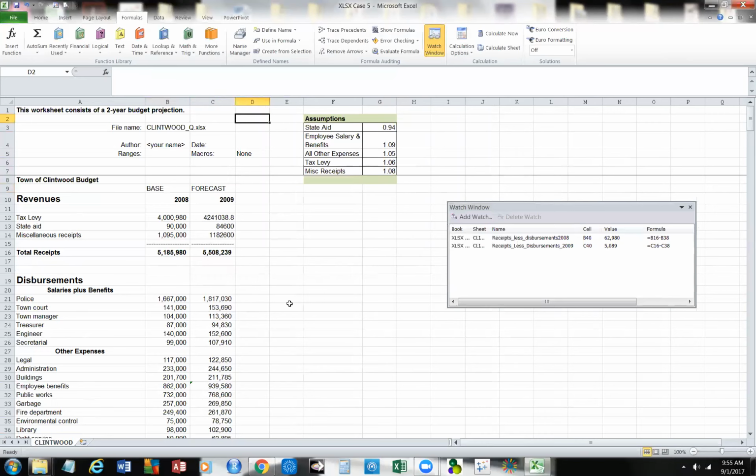Okay, so we have the base and we have the forecast, and given what we've done here in terms of our assumptions, we reduced the employee benefits, and all other expenses it looks like we kept constant. And then we went on tax levy. Instead of 4%, we did 6%. On miscellaneous receipts, we went after 8%. And that gets us to a balanced budget. But actually, we have a little bit of a surplus. Okay?